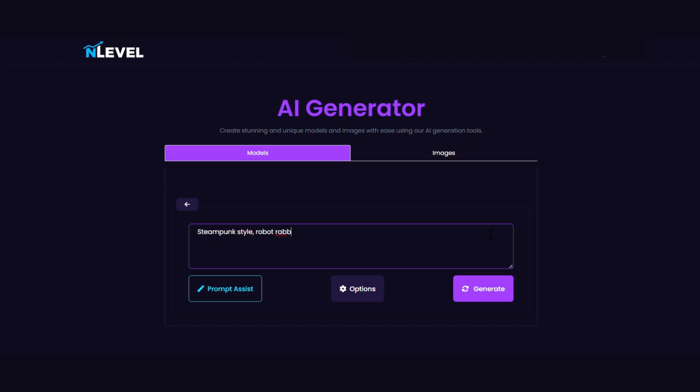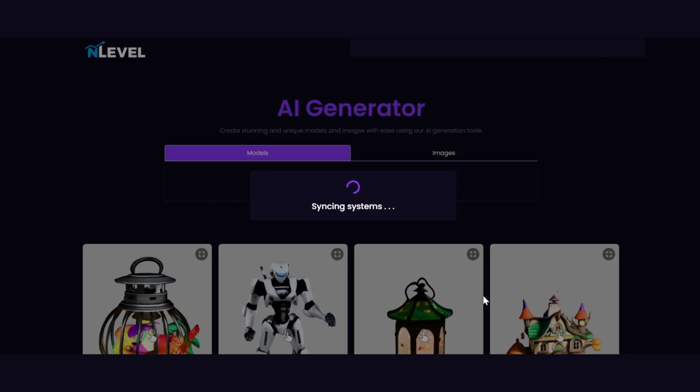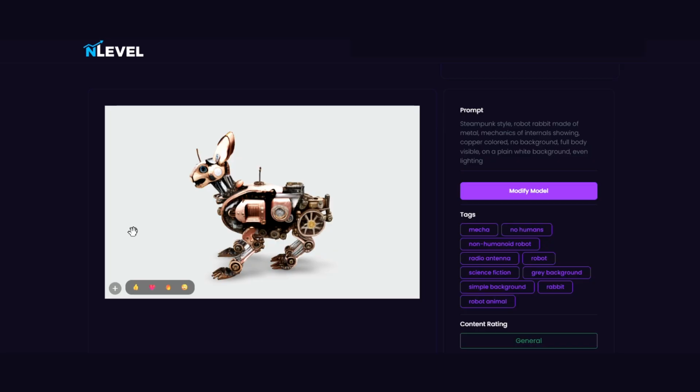I'm asking for a steampunk-style robot rabbit made of copper-colored metal with visible internal mechanics. I've also included no background and full body visible to keep the composition clean and focused. And ta-da! We have a steampunk robot rabbit.